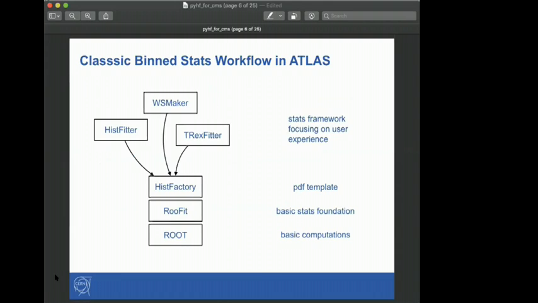Okay, so the classic way that we structure statistical analysis in ATLAS is usually a division of labor of sorts. Historically, we use ROOT for all the basic computations, and then there's RooFit and RooStats as a statistics foundation. On top of that, you have this PDF template of HistFactory, which uses the tools of RooFit to build up the formula that I showed in the previous slide.